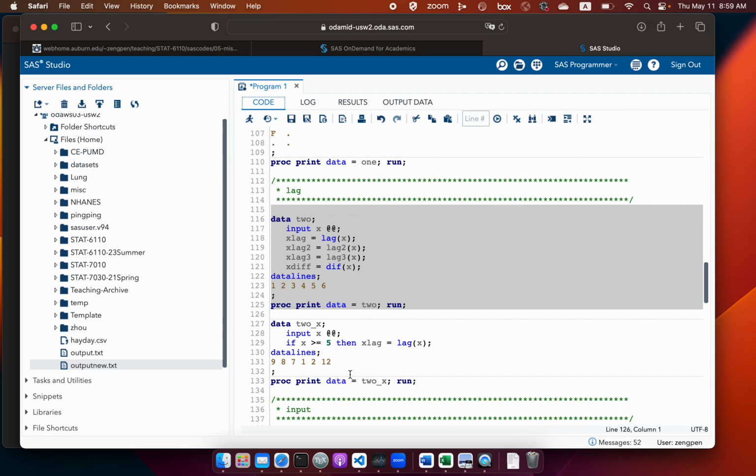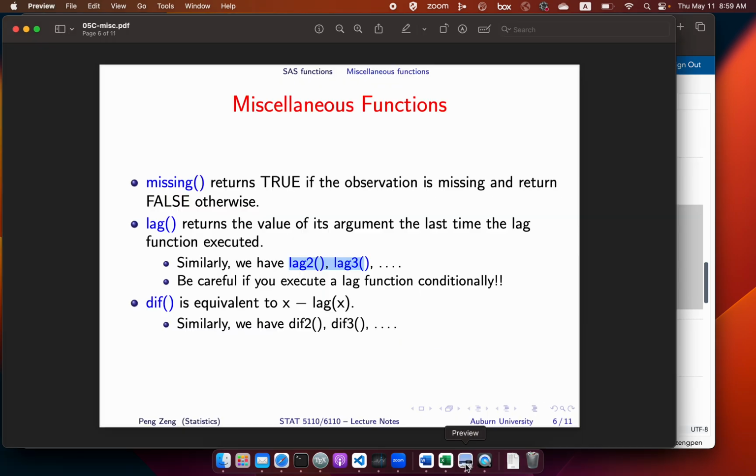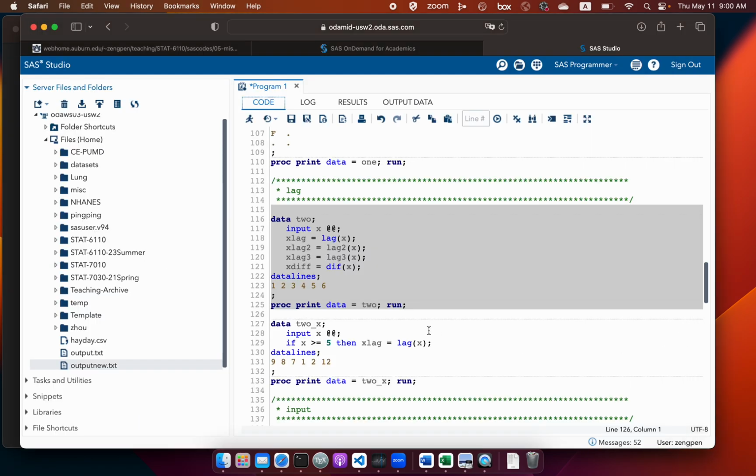If you want to use this function, you need to be very careful about the statement: its argument the last time the lag function executed. In the previous explanation I said that's the previous observation, but in fact this is not that accurate. I should say the last time the function executed. To discuss the difference, let's see the behavior of this function with an if statement.